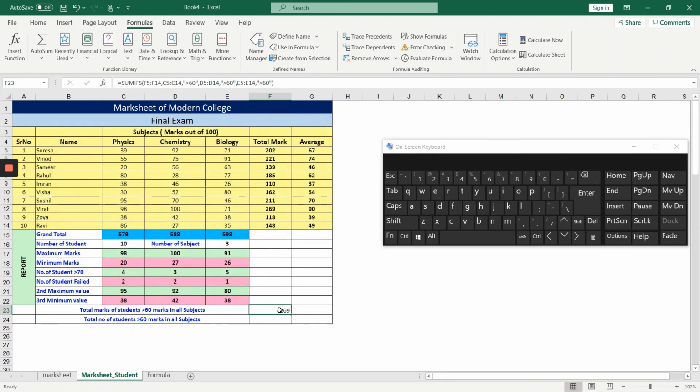So the answer is 269. Okay, is it true? So, more than 60 marks in all subjects. If you have to do this manually, you can see there is only one student. He has scored more than 60 marks in each subject, and hence 269. Let's find out how many students there are. Manually you can do that, but let Excel do the job.